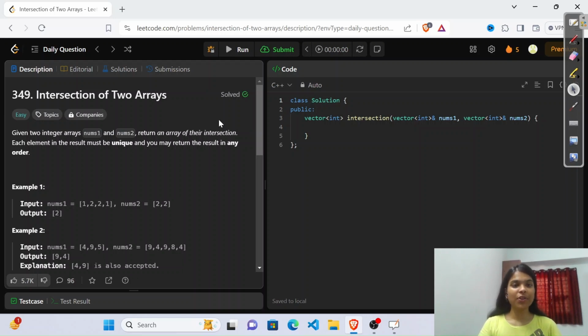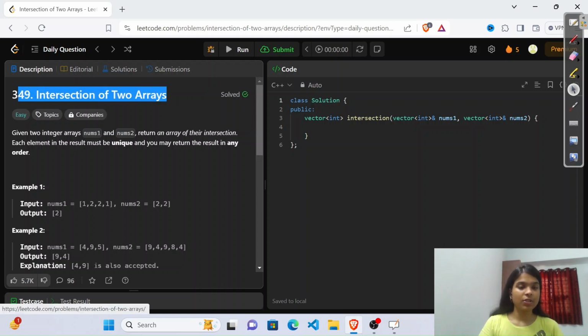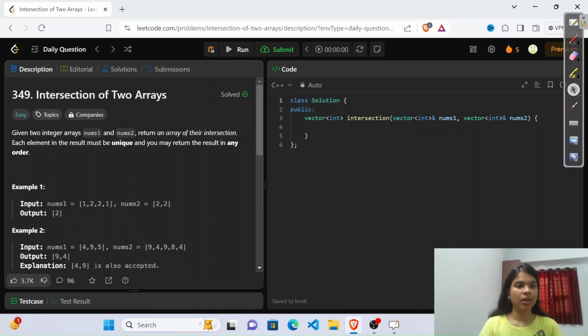Great. Today we will be solving the question Intersection of Two Arrays. So let's see what this question is. Given two integer arrays nums1 and nums2, return an array of their intersection. Each element in the result must be unique and you may return the result in any order.